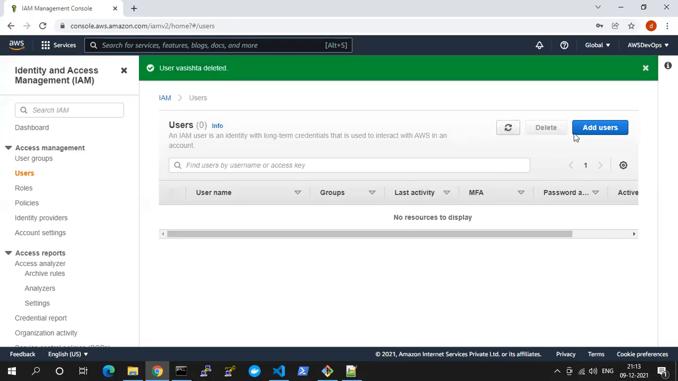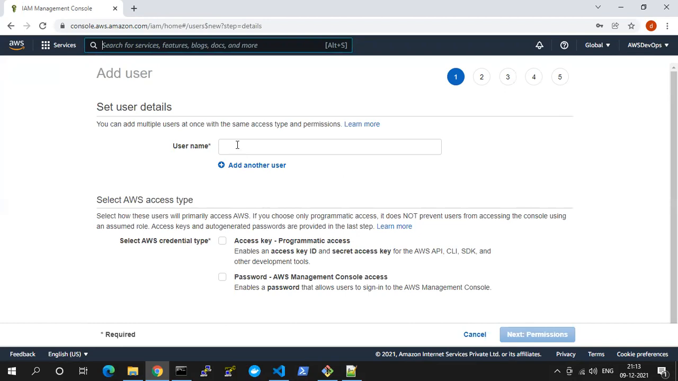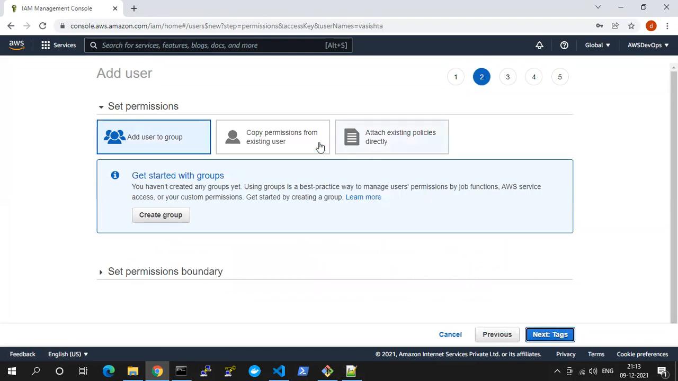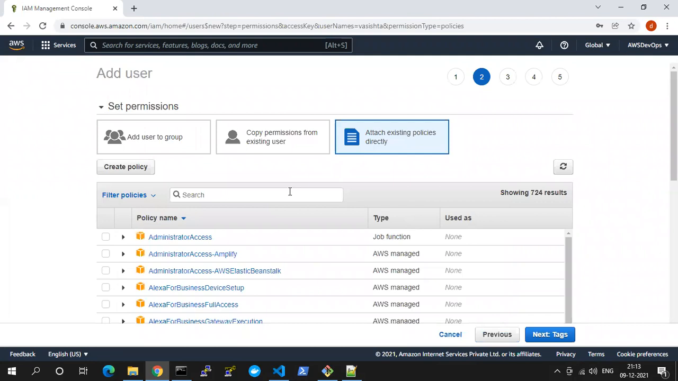So user deleted. So let me create the user again. Here the username is Vasist. I'm creating the username. I want to give only programmatic access because I want to work from the local Terraform, and I'm giving the policies directly. Here you know how to give the policies.